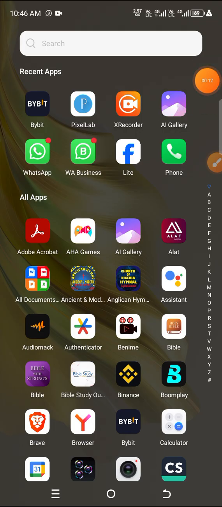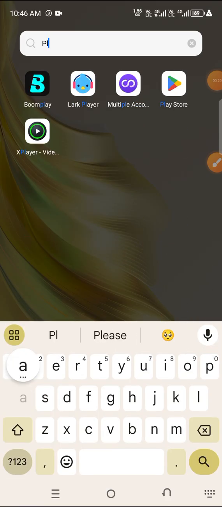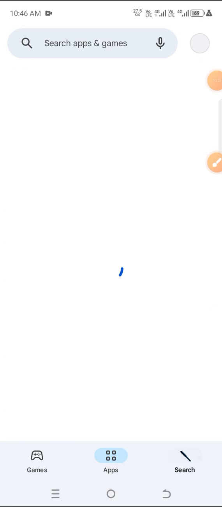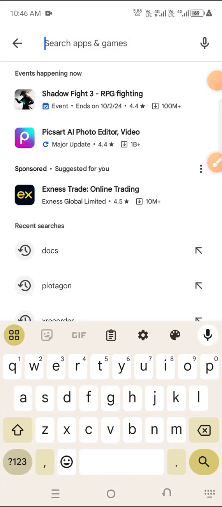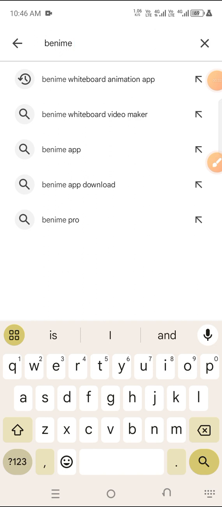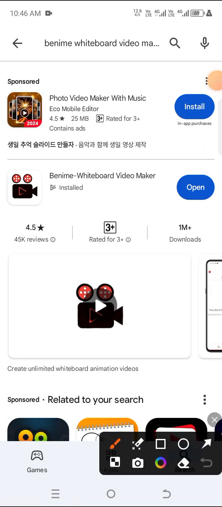Video editing. We want to look particularly into whiteboard animation. First, go to your Play Store and type Benimi. That's the app we are going to be working with for now. So you can see this is the app. I've already downloaded it.